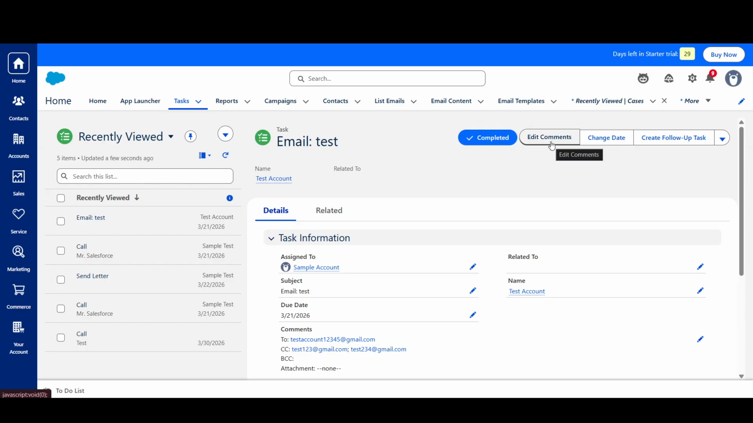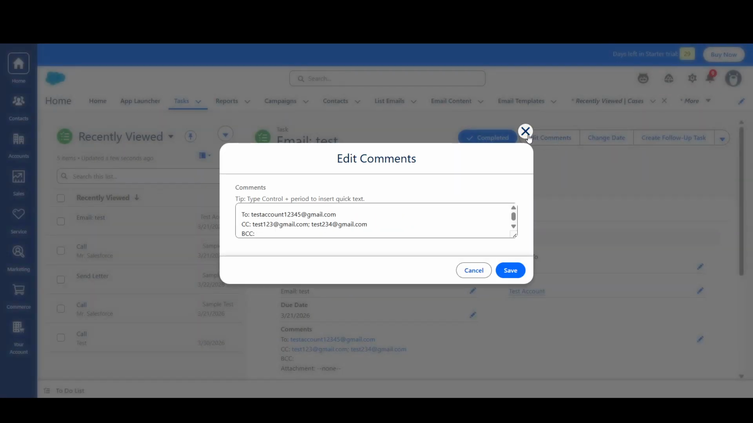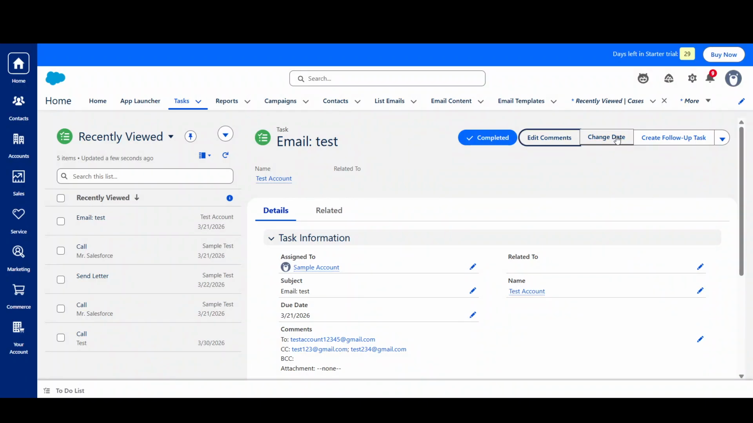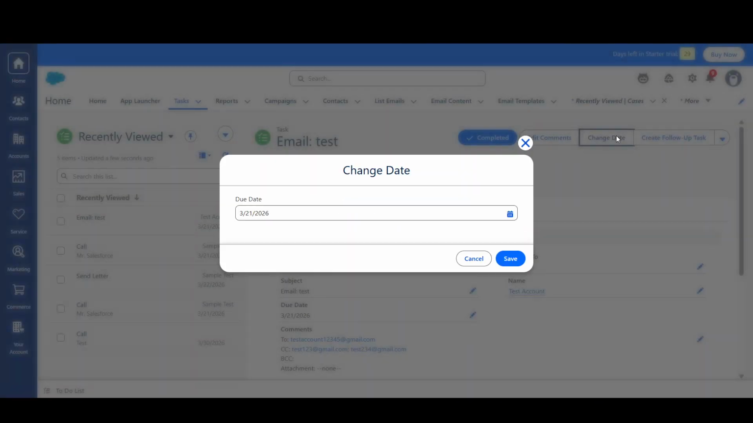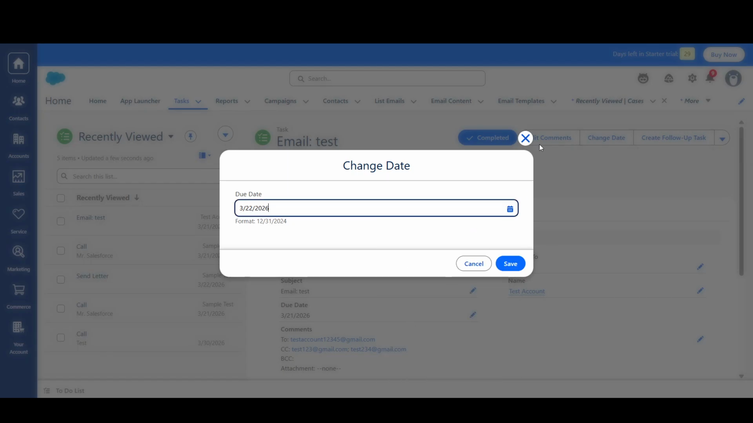Click Edit Comments to refine the notes so the next person has context. Clear comments save time later. If you're not ready to save, hit Cancel and close to exit without changes. Use Change Date to adjust the due date as priorities shift. Keeping dates accurate helps dashboards and reminders work for you. Create follow-up tasks to keep momentum after a call or meeting. A quick follow-up ensures nothing falls through the cracks.